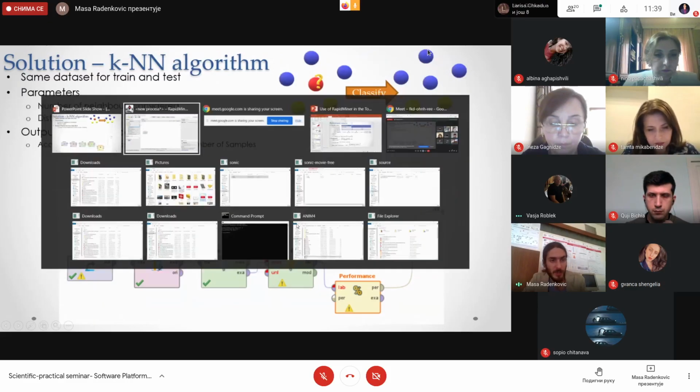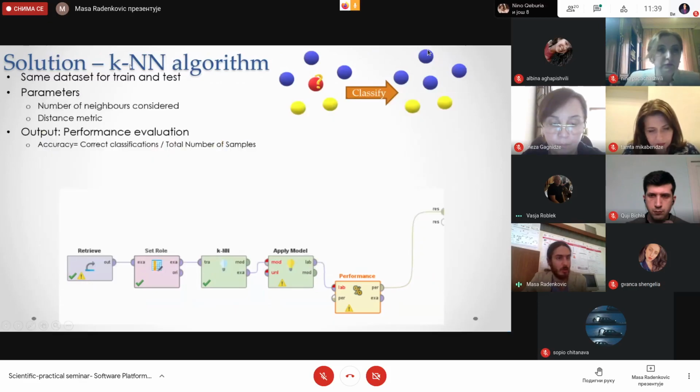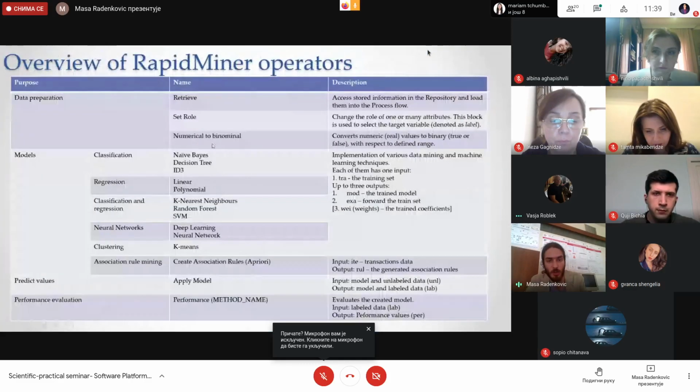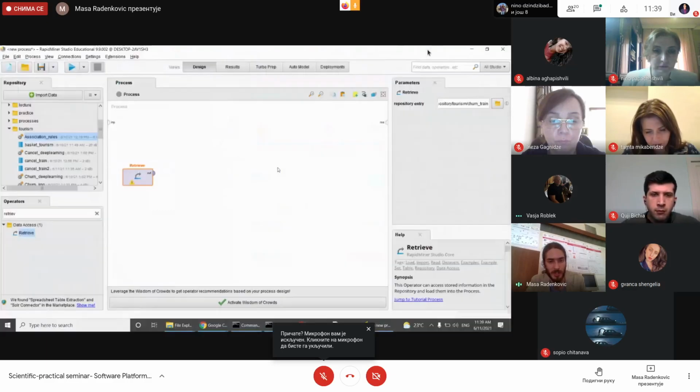So now let's see what we'll do in the first implementation. I will adopt a KNN algorithm, and I will use the same train and test set, but in practice they should be split into distinct categories in order to make sure that our model isn't only performing well on the learned data, but also on new data as well. So now let's go back to the RapidMiner execution flow, and I will go through the next steps.